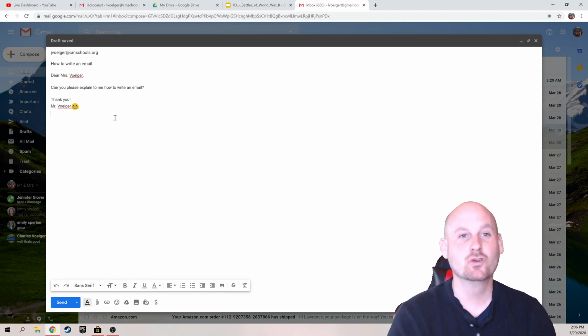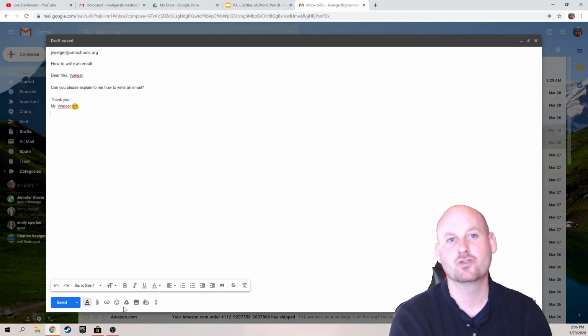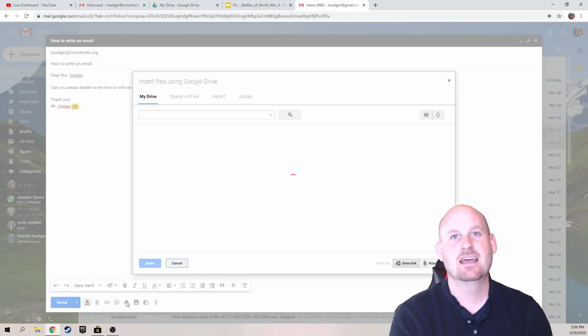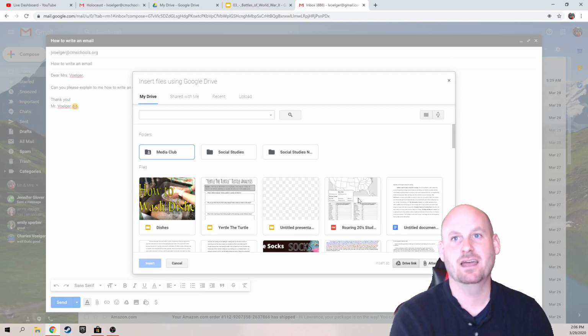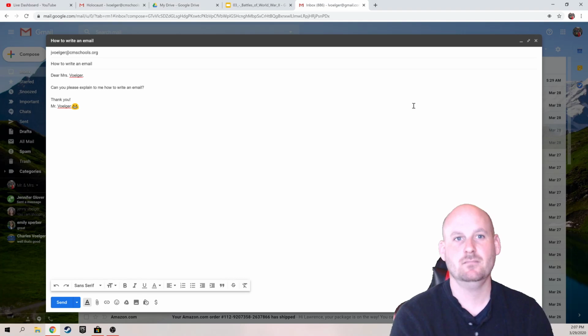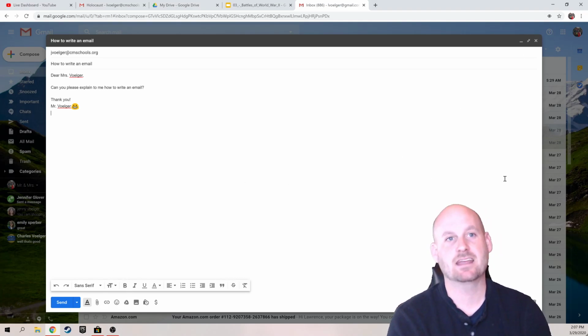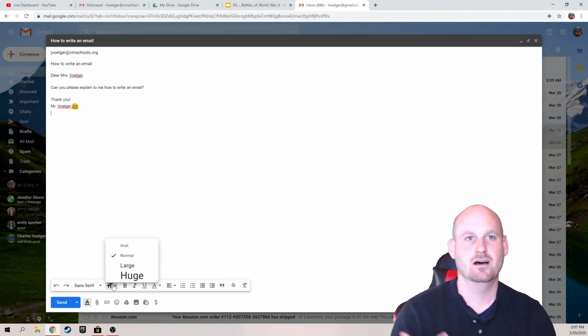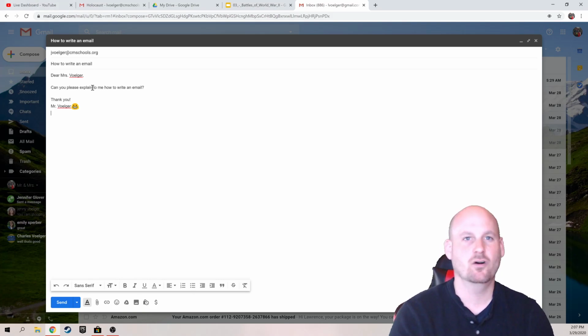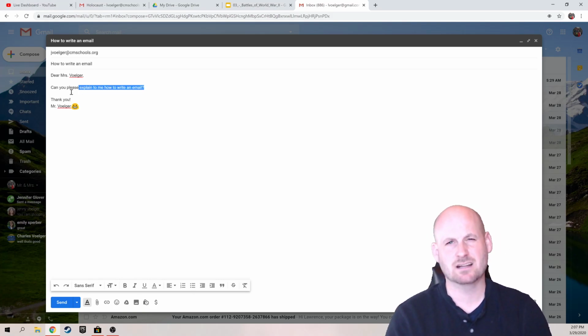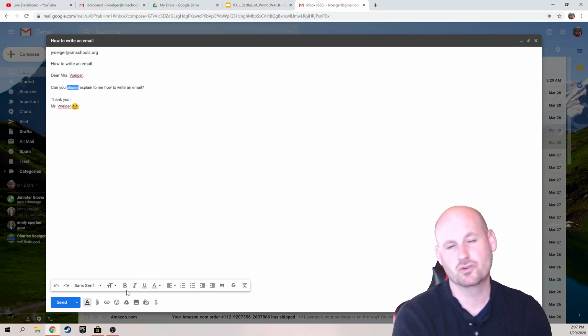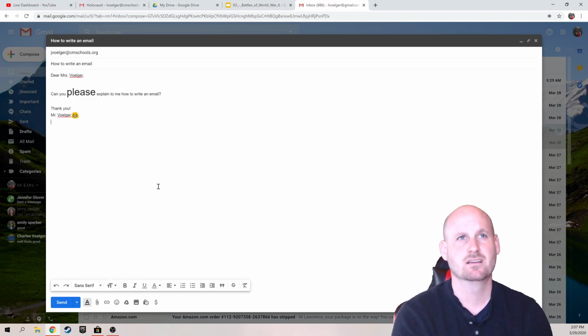Good. You have the Google Drive button down there. So if I want to connect something via Google Drive, I click on that, and then my Google Drive comes up, and all the stuff I've been working on, I can attach. Cool. I can insert an image. I can change my font. I could bold the font. I could make the text bigger. All the stuff that you can do in Google Docs, you could pretty much do in a Google email. So that's pretty self-explanatory.